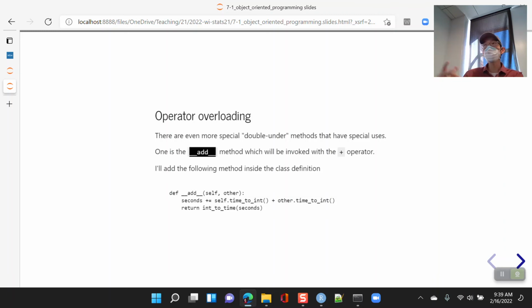Add those two together. And so what we want to do is we want to be able to use the add operator for two times. Okay, so what if I have 9:45 plus an hour and 10 minutes? Okay, or something like that. Okay, what we will do is we're going to add this definition inside our class definition. So we got self, we have other, and then how do we combine things? Okay, well, we're going to just convert everything into seconds. We'll add the number of seconds together, and then we'll take that number of seconds and convert it back into a time. So we will say self.time to integers, other.time to integers.